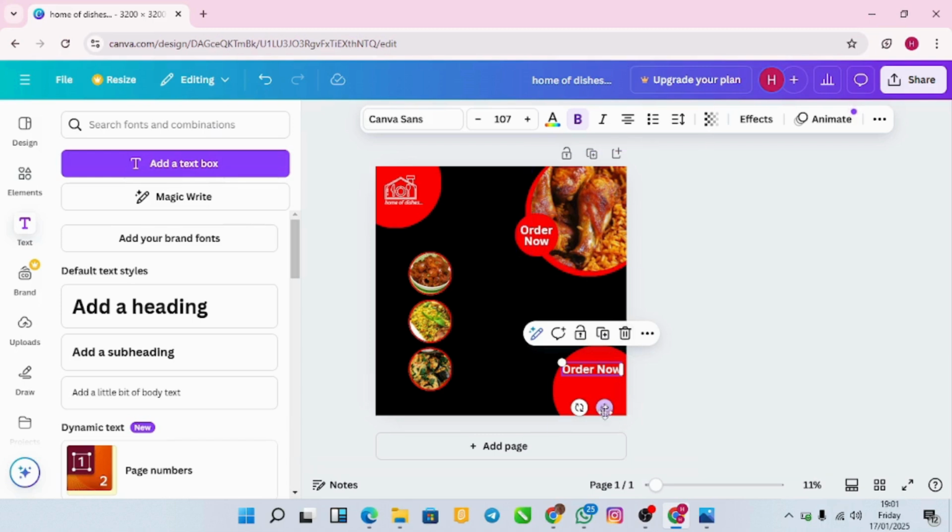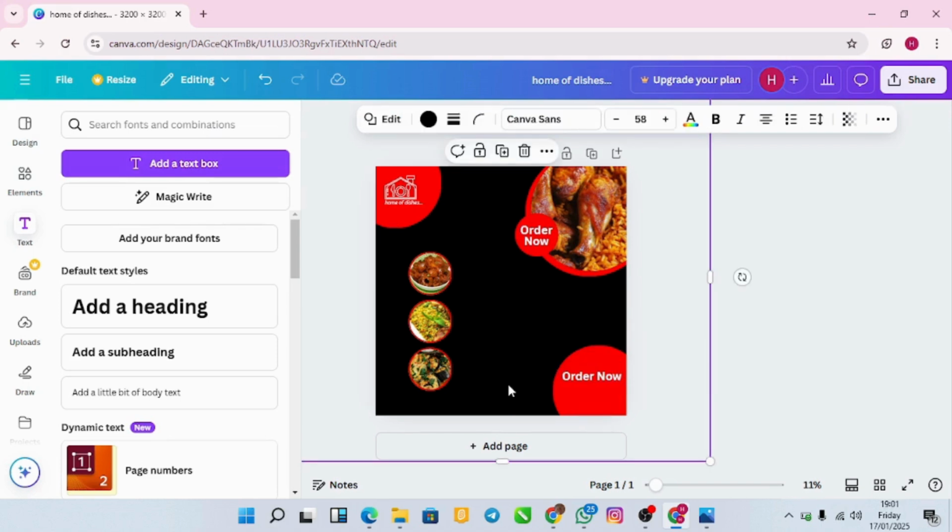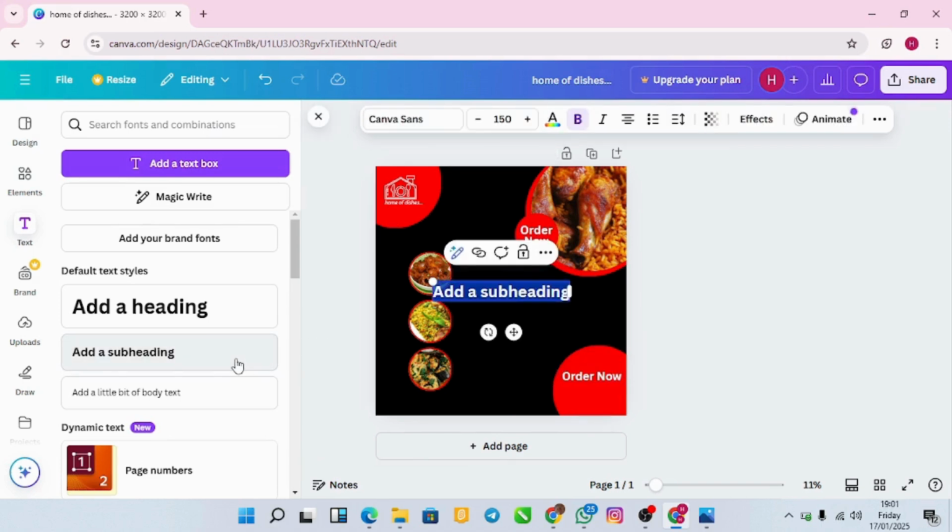You see that this order now that is here, there's no number there. So if they see order now there, they should look for another order now that will direct them to who to call. So bring that order now there. Then I go to add a subheading again to write my client's number. So let me put my own number there, for instance, because this is a class.